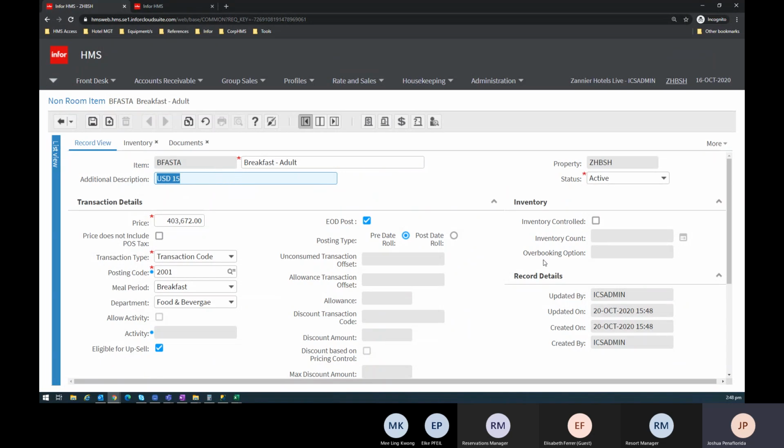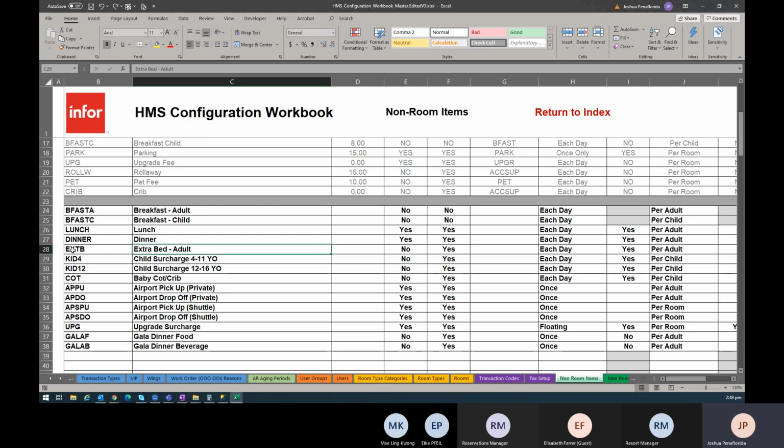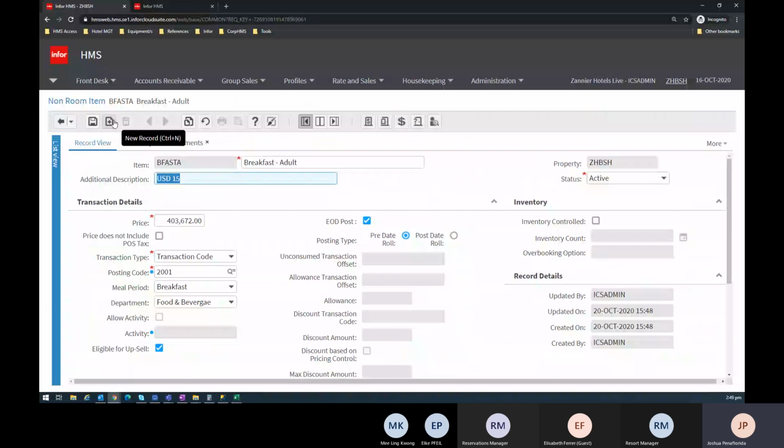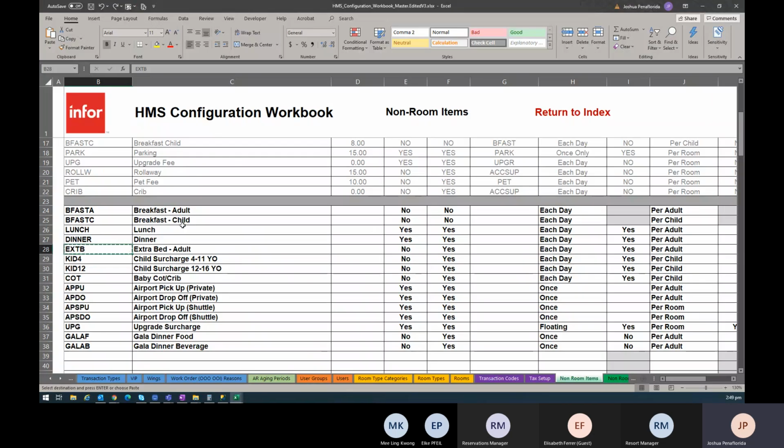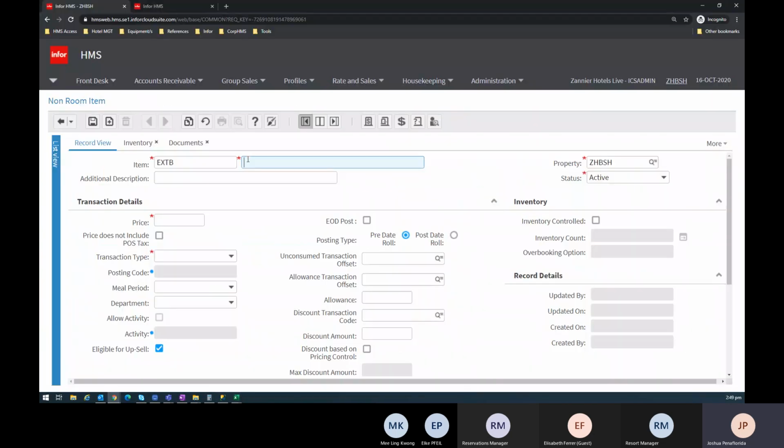Now, I haven't touched yet on the inventory, and that's what we're going to do now with our extra bed. Let's see, for extra bed, I'm going to create a new one by clicking on the new record right here. In the item code, put that extra bed adult.